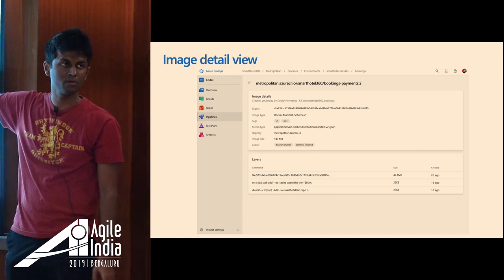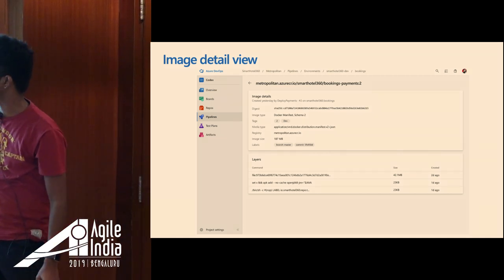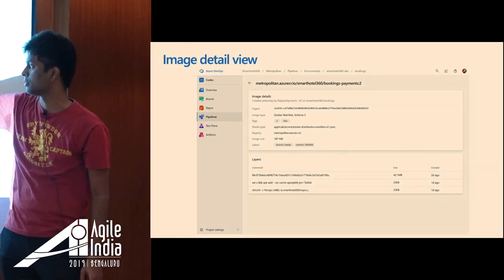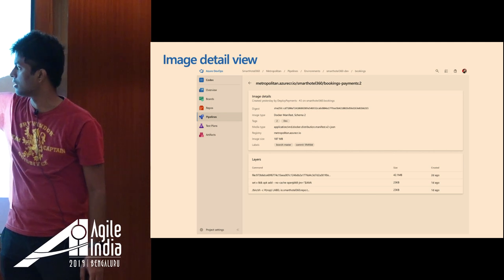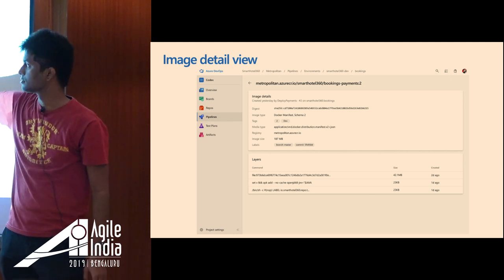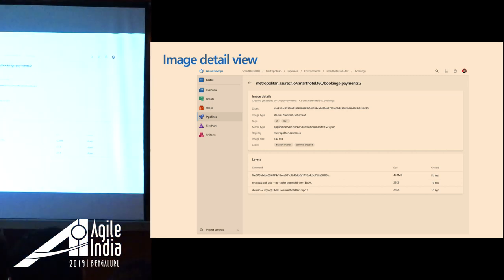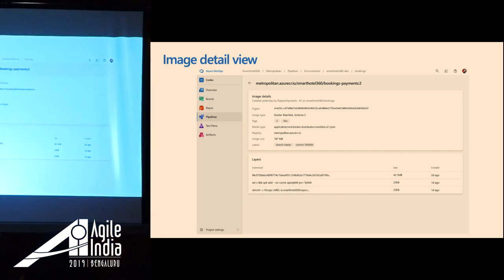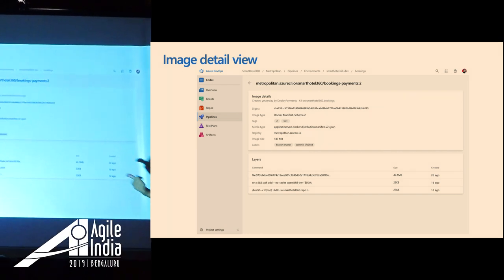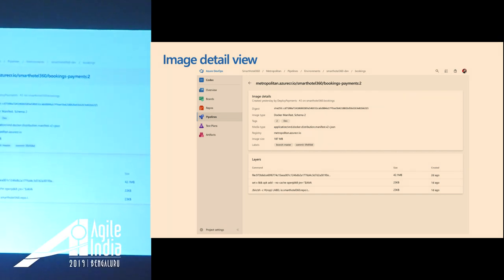So this is an image detail view. Here we have metadata, basic metadata in terms of where we push that image out, what is the size of the image, what are the labels that you have added on. So this is the summary information. We give you a layer-wise breakup of each line within the Docker file, how much size did it add onto your container layer so that you can optimize your container layer.